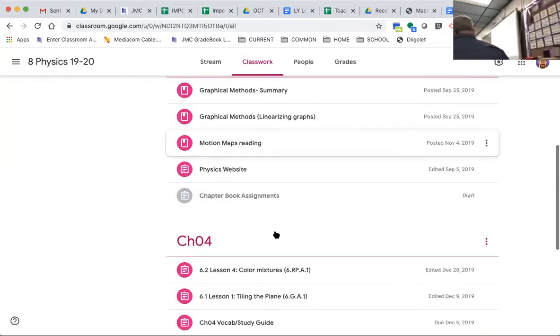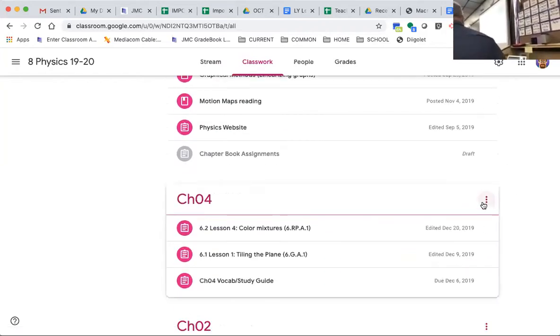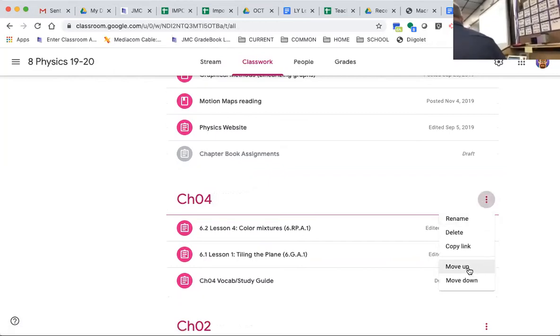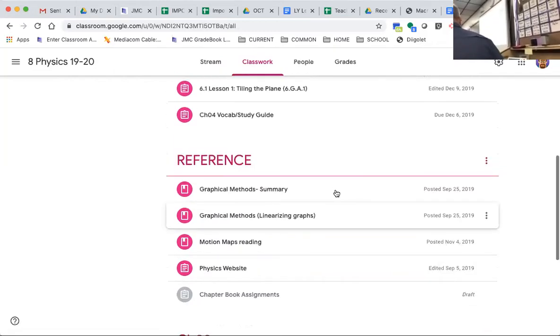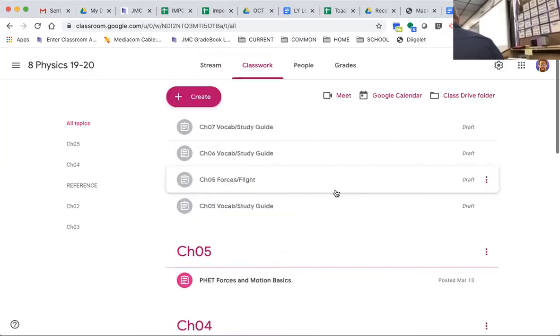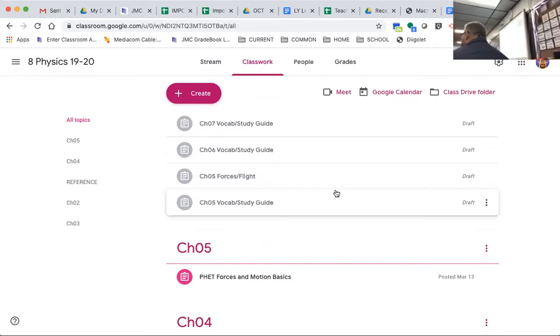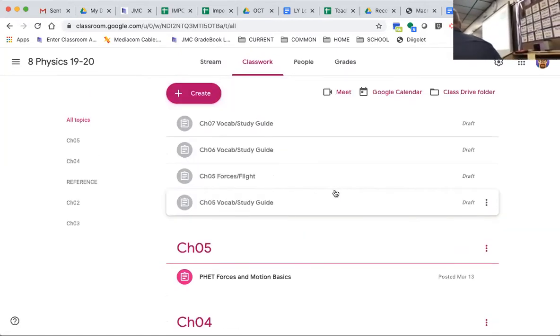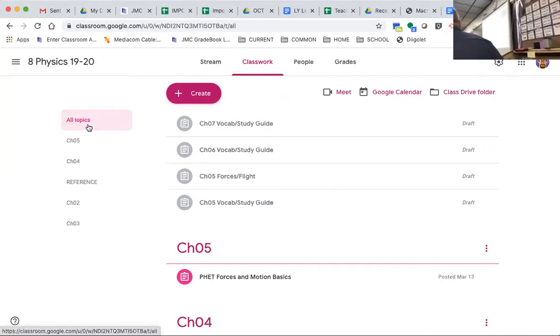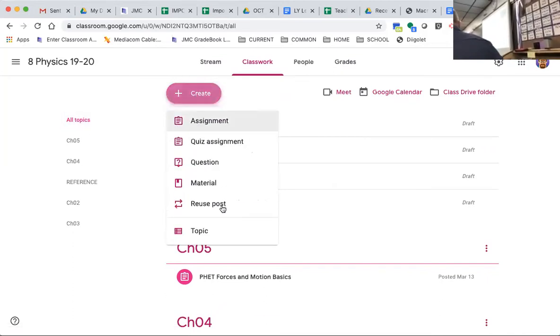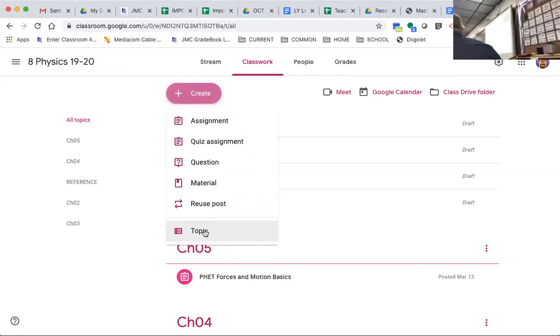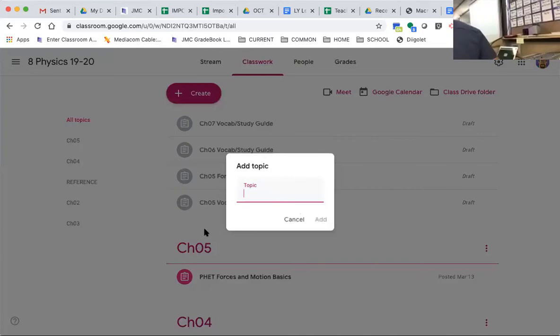Because once you make these topics, you can move them up, move them down. There's another way you can do that, but you get the idea. And so that they're always towards the top. It's just more convenient for the students to be able to find stuff. Okay, and then when you make your assignment, you pick what topic it goes under. So how do you create a topic? Create topic. Okay, so I could go.